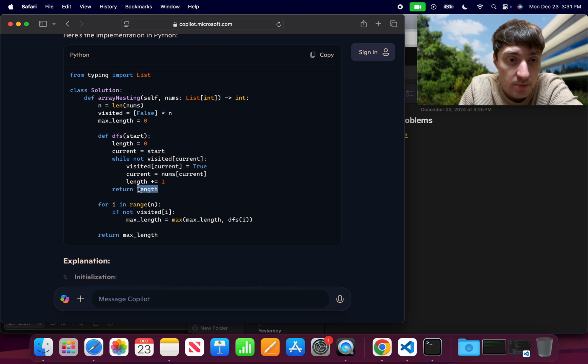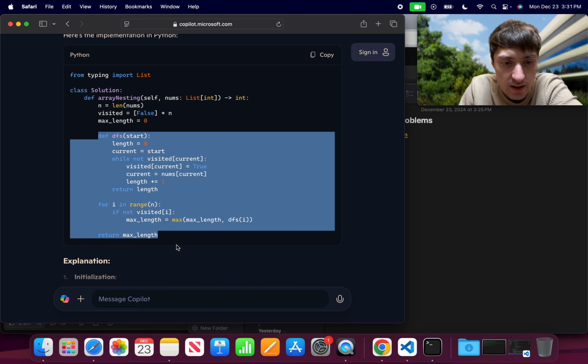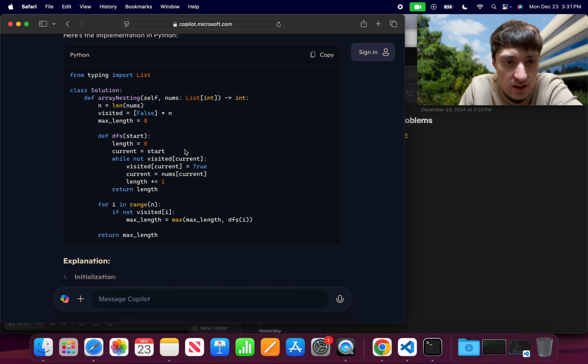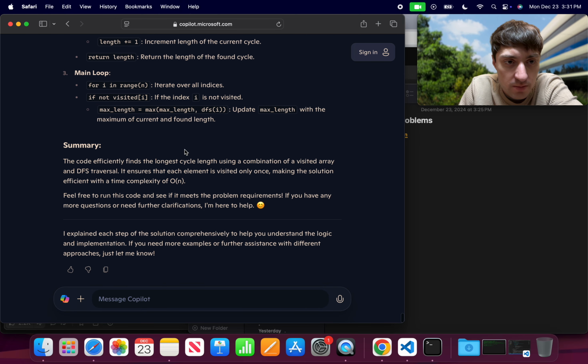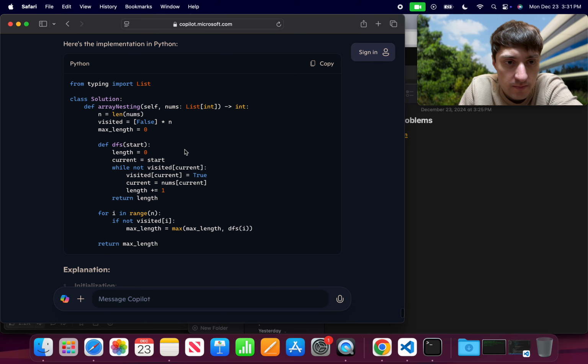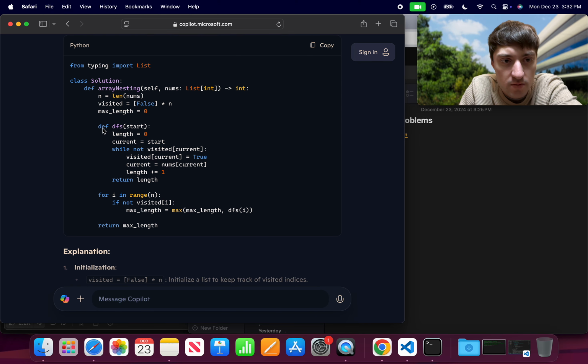in the future. So anyways, let's go through this and see if anything jumps out to me. Let's first read through this. So depth first search, we're doing length, current equals start. Okay, so while not visited, so I'm just setting each of those visited, current element.